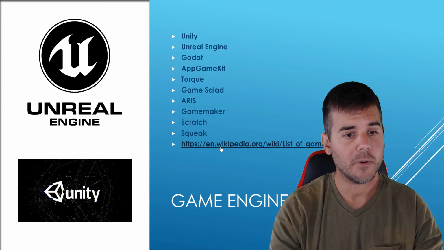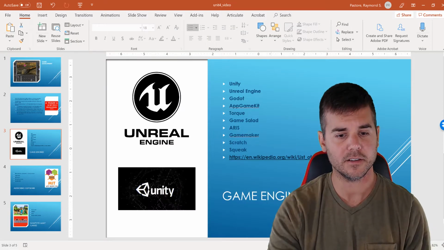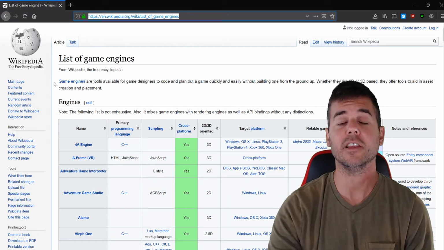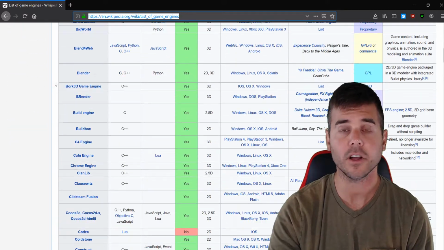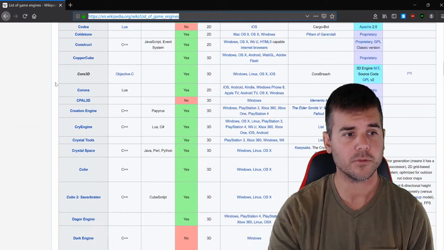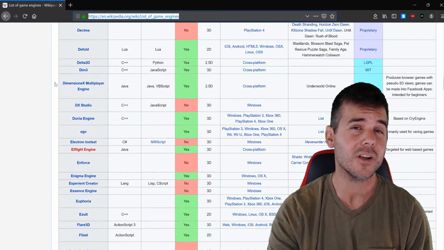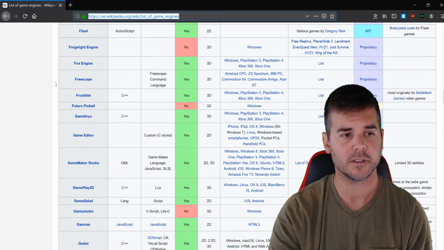Now, I want to take a look and just show you the list of game engines just so you can see just how many there are. And this is just a list off of Wikipedia, but I'm going to scroll down here. You can see how many there are. I mean, there's hundreds. So this is why I'm not just showing you one game engine, because what you recommend will differ depending on what you're actually going to do and what your goals are.